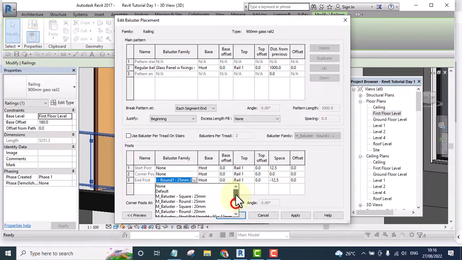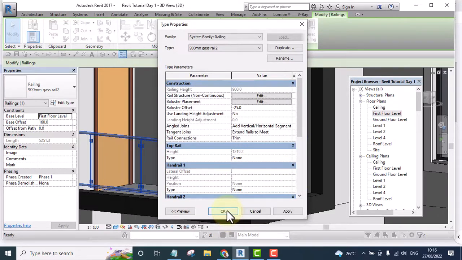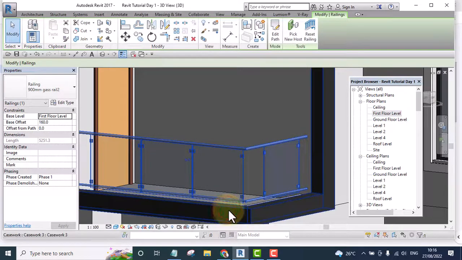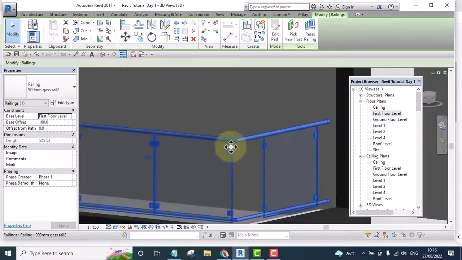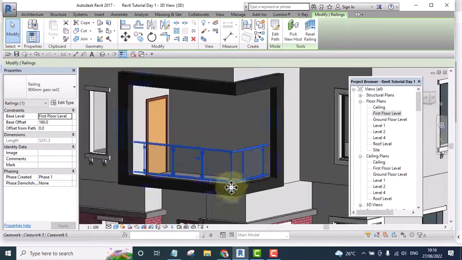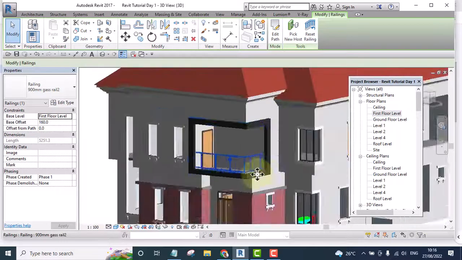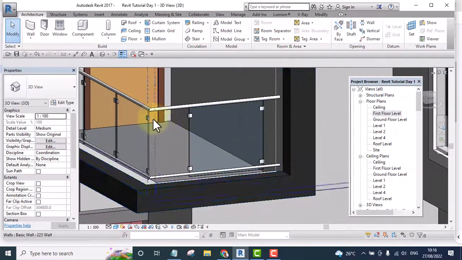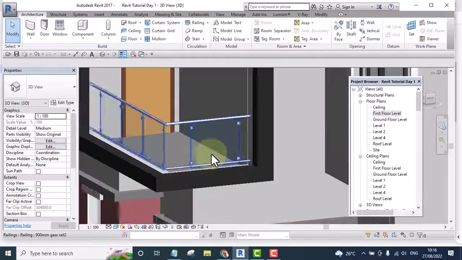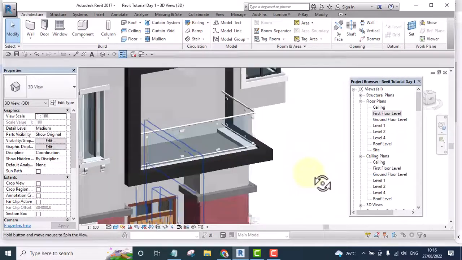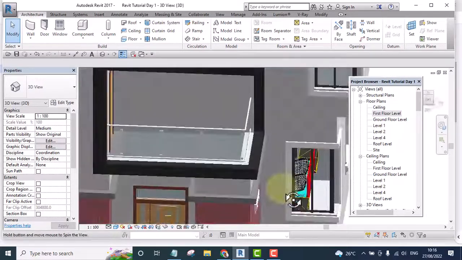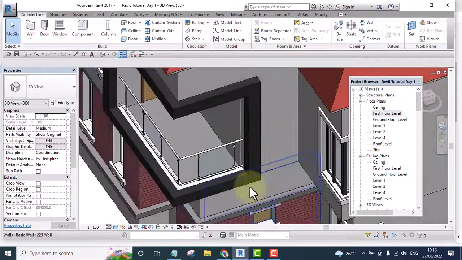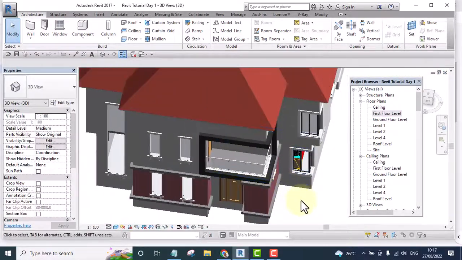Set all of them to none, so that the only vertical member we have are the glass panels. Okay, you can see now that the only one we have are glass panels, nothing else but glass panels. Now you also see that there are spaces between the glass panels.